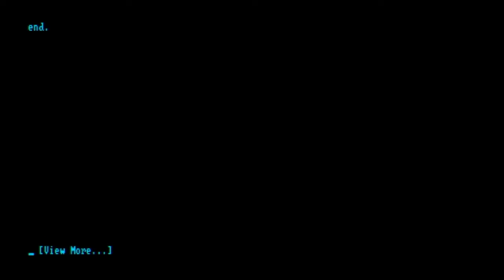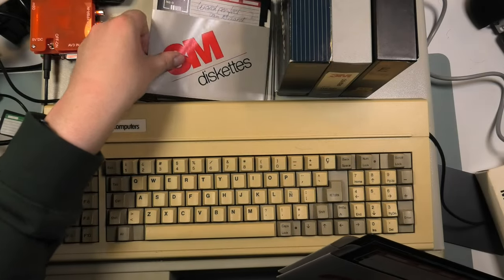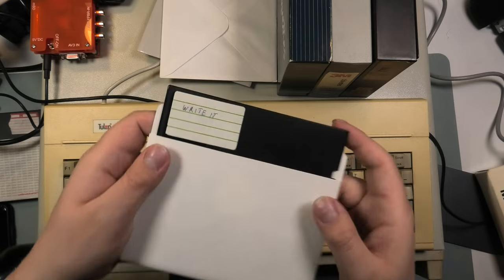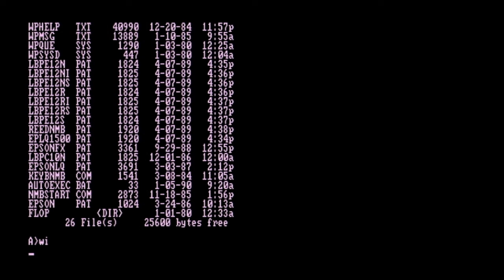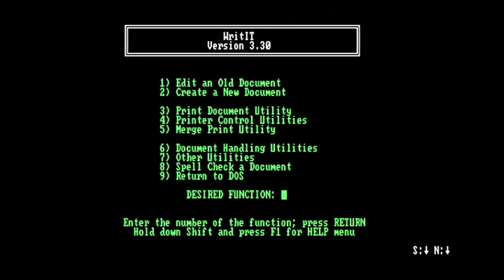I expected the other disks to also contain similar files, so I checked the stack if there would be anything else interesting. A bunch of WordPerfect disks. Let's try this write it disk. I expect that typing WI will load it. And there it is. Professional Word Processor version 3.3. Copyright 1984. Let's see if we can make a quick document.